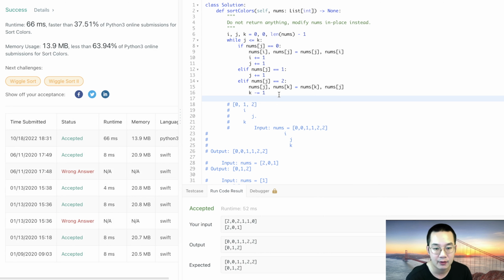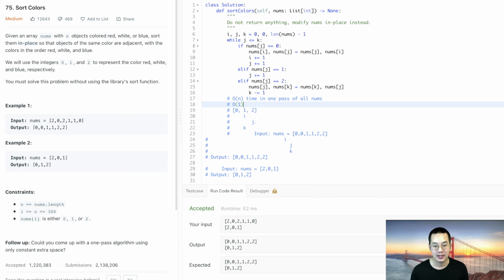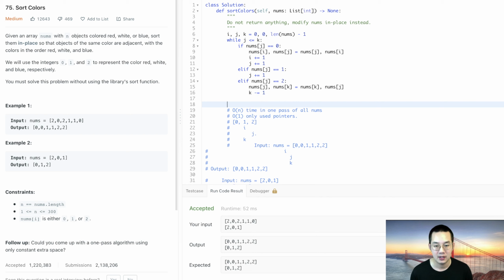And we have completed the sort colors problem in O of n time and O of 1 space with 1 pass. So O of n time in 1 pass of all nums, and we had O of 1 because we only used pointers. So with that, we have completed our problem, and that's all, right?